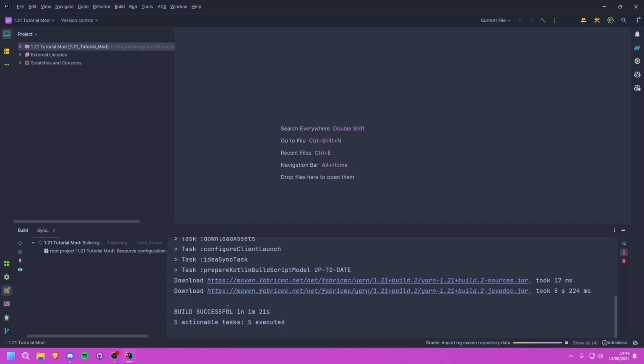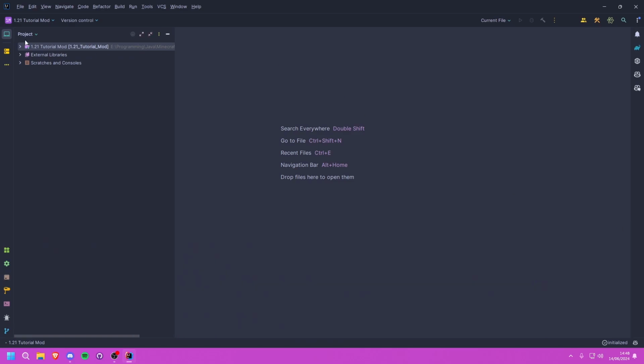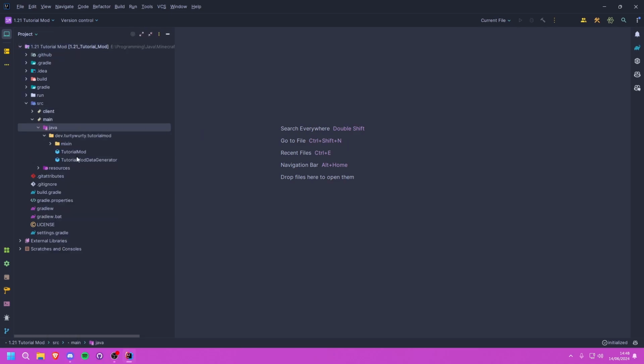So we'll let that run. And I believe that's almost complete already. So once again, it will probably be a little slower for you if this is your first time doing any of this. But that is complete for me. So we can now go ahead and expand this. We can go Source, Main, Java, and you'll see all of our stuff is in here.